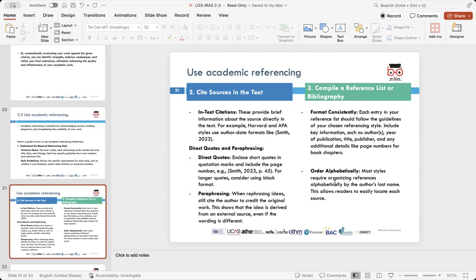Yeah, at the end of your work, you need to provide full details of all the sources you have cited. This is done in a reference list or bibliography, depending on the style. Each reference must follow a specific format. It should include key details such as the author name, year of publication, title of the book or article, publisher, and any additional information like page numbers for book chapters.